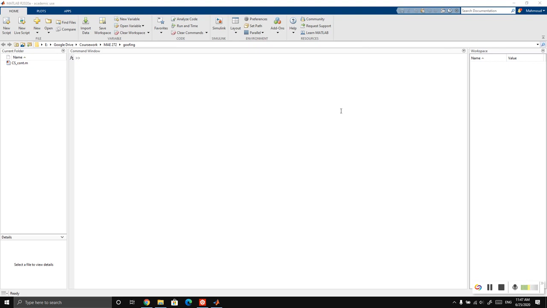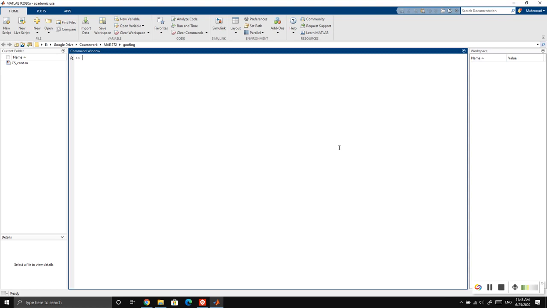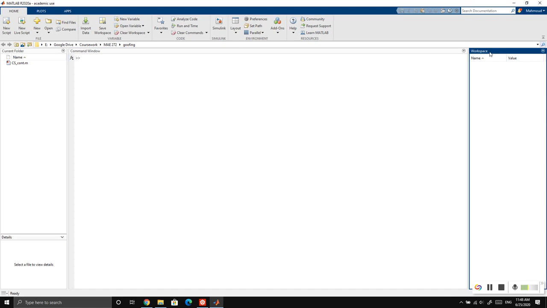So the first time you open MATLAB, and I'm assuming that you already downloaded MATLAB and installed it. If not, I will leave a link to the UCI page that shows you how to install MATLAB and download the license that UCI purchased for its students. So the first time you open MATLAB, you're going to be facing something similar to this.